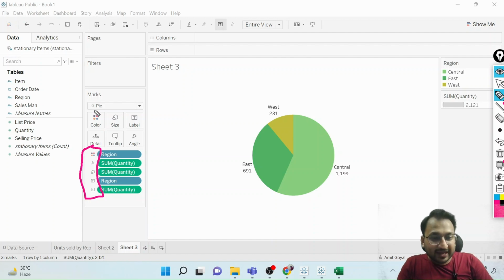So, for every option, there is some representation. For color, this is the representation. For size, this is the representation. For label, this is the representation. So the same thing you will see over here on all the fields as well. So this is being used on color, this is being used on angle, this is being used on size, this is being used on labels.